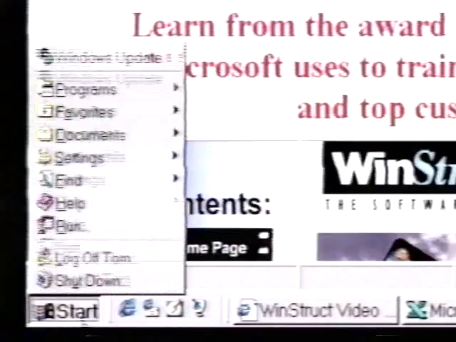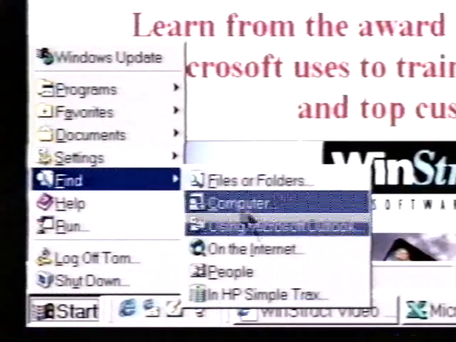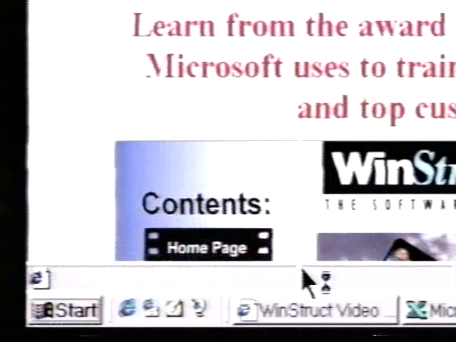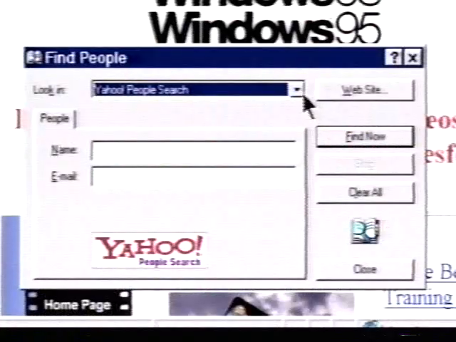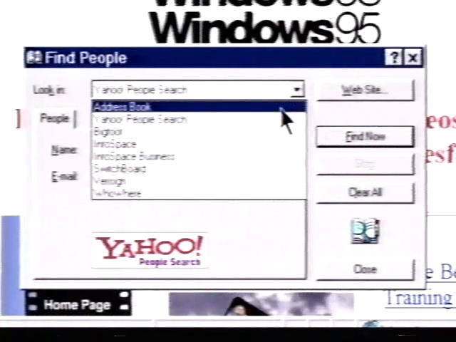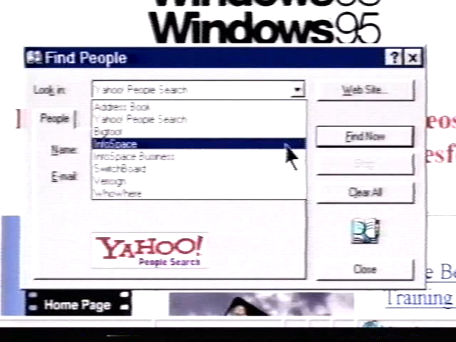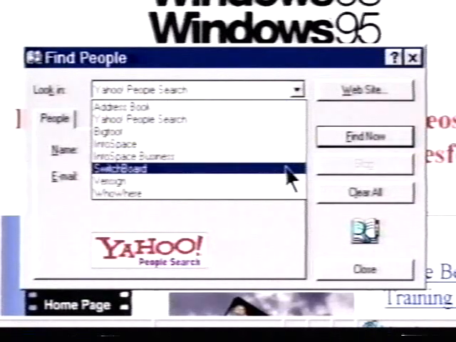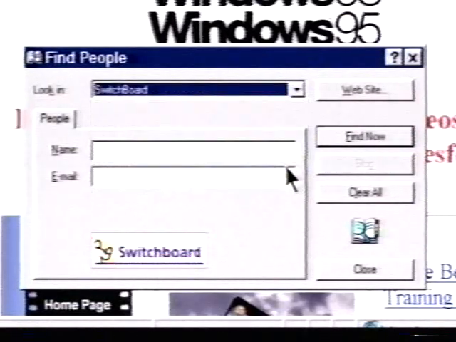Would you find people the same way? You can, but the best way to find people is through the Find People option on the Start menu. This brings up a dialog box that lets you look in your own address book, or you can connect to a search engine on the Internet, like 411, InfoSpace, or Switchboard. Let's try Switchboard. And, who should we search for?